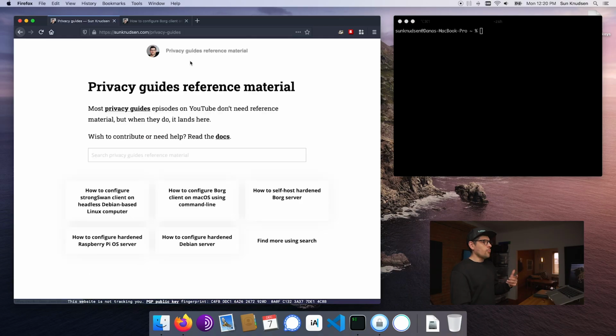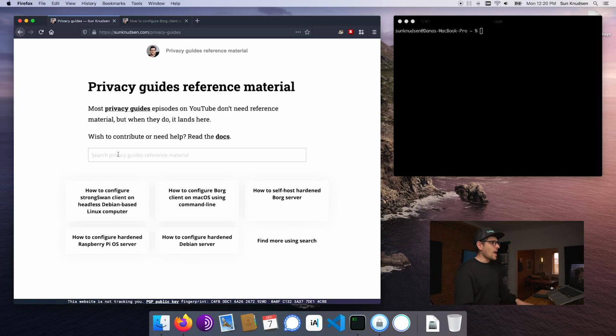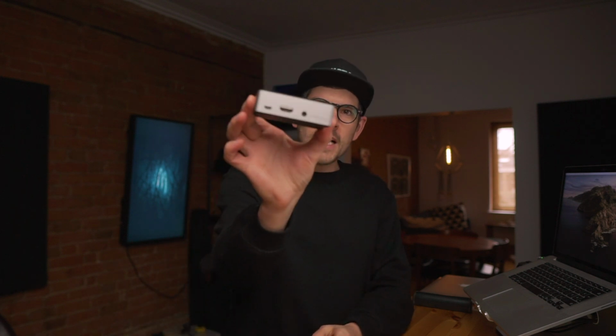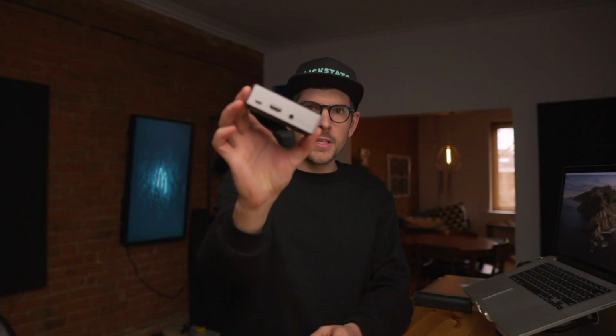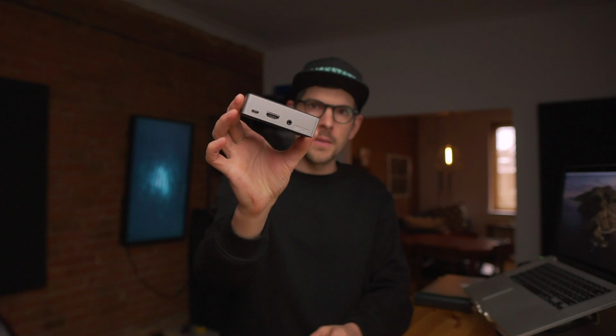such as, which will be the last episode of this mini-series, how to configure Strong Swan client on headless Debian-based Linux computer. And what I mean here actually is we're going to be using a Raspberry Pi. This is actually the Flirc case, which is amazing, by the way. We're going to be self-hosting our own Borg server on a Raspberry Pi in this beautiful aluminum case.